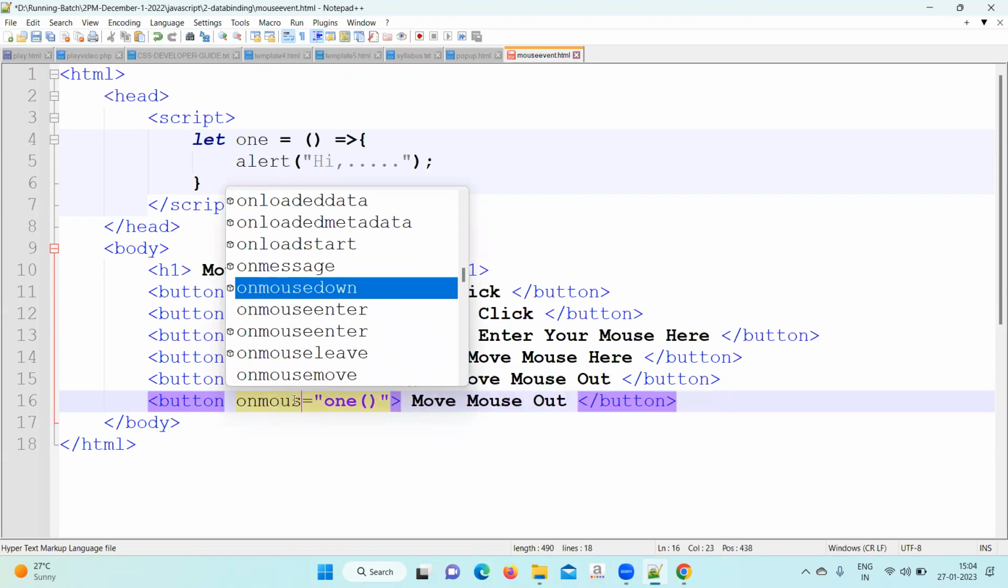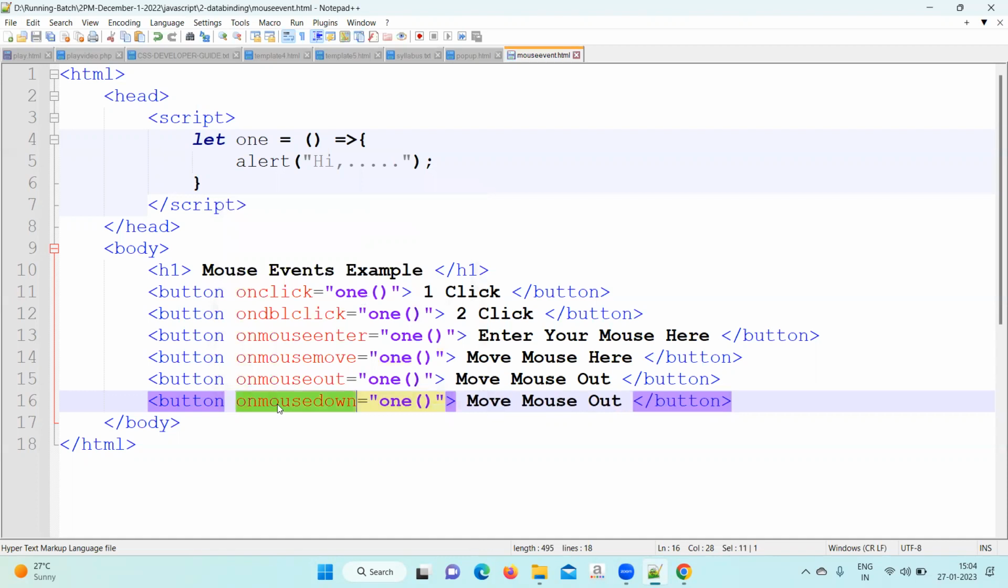On mouse down. On mouse down represents left or right click. Whether you do the left click or the right click, do any click, the event will get called.